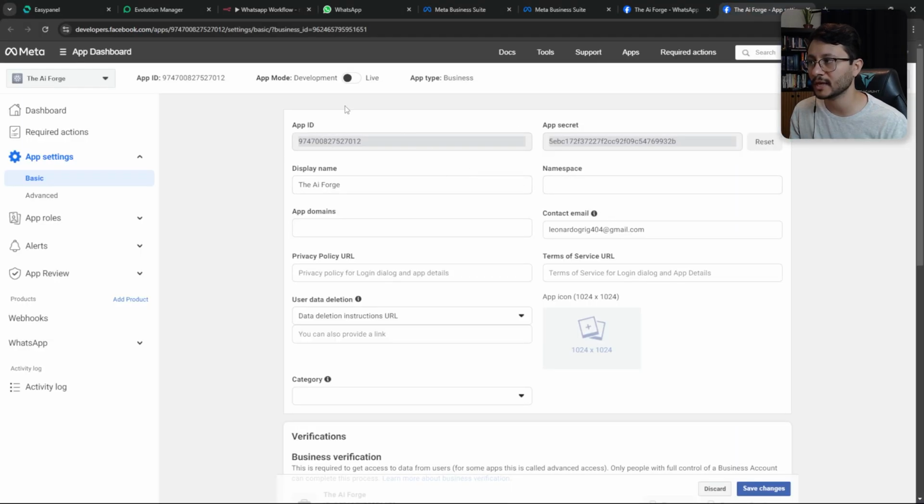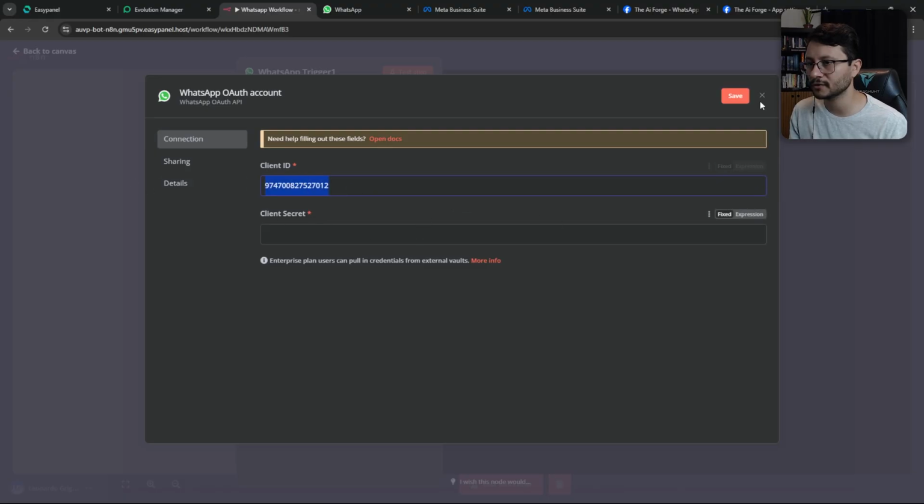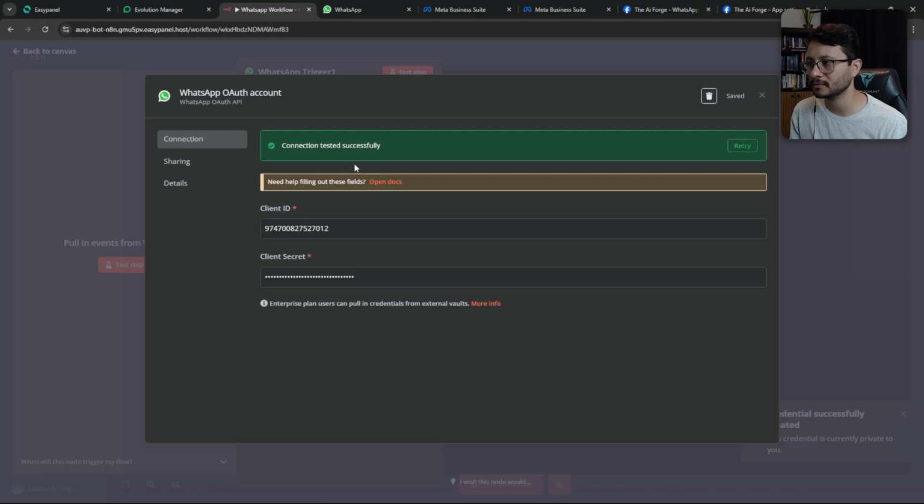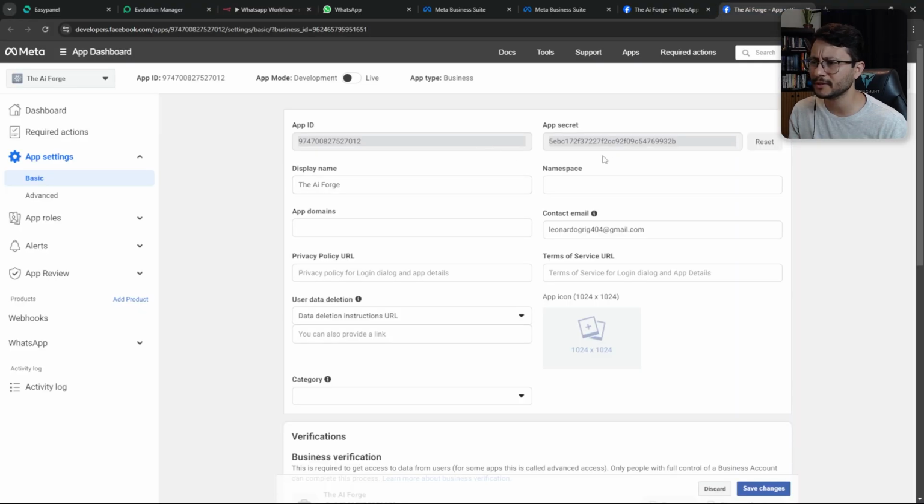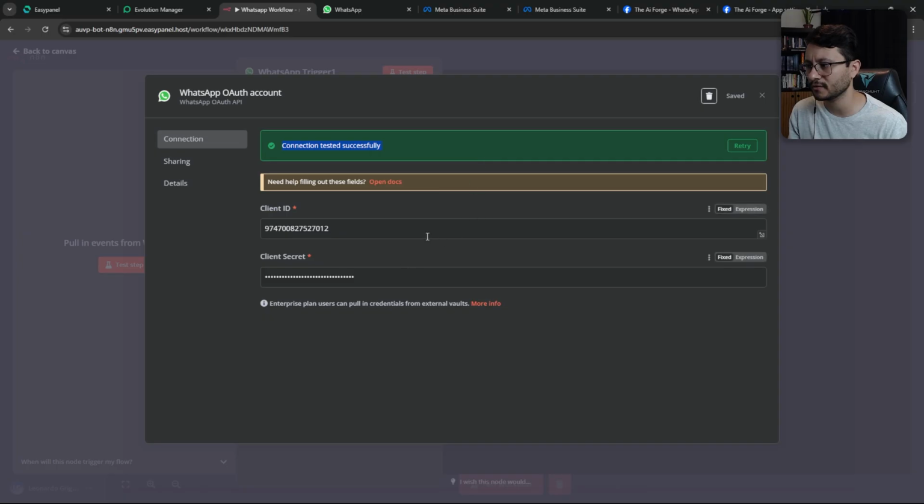So this is the app ID. It will be inside of this field. And then for the secret, it'll be in here. As soon as you save it, you'll get a connection tested successfully. If there's any errors there, it might be that you either reversed it and placed it in the wrong fields here, or you just didn't copy it correctly.